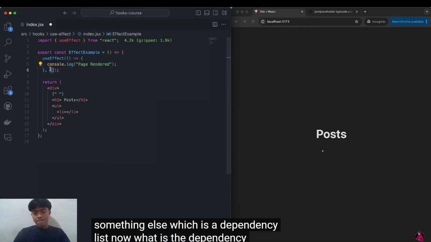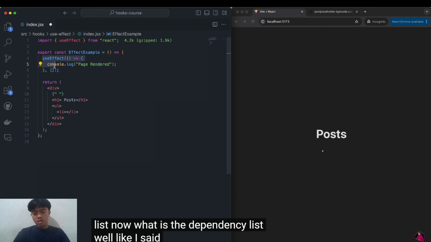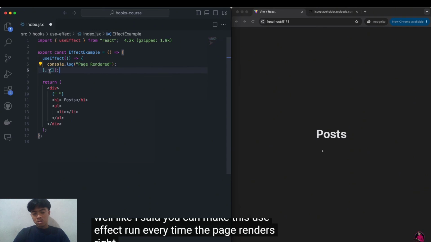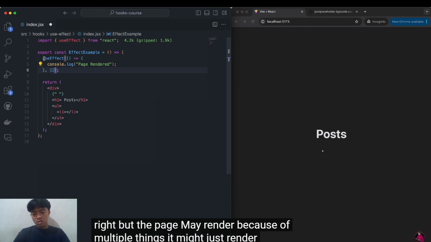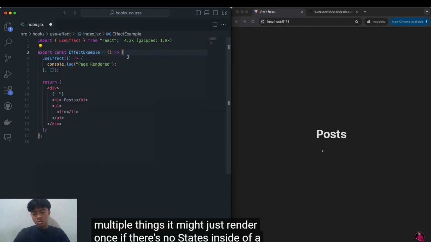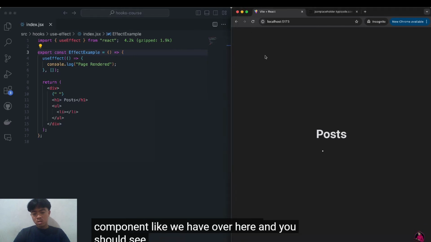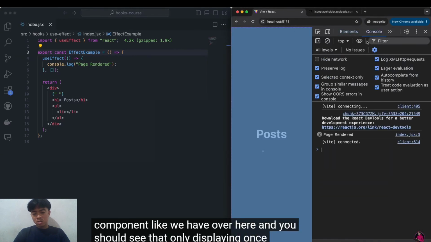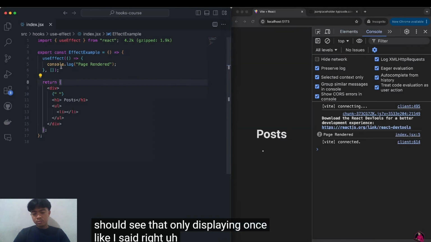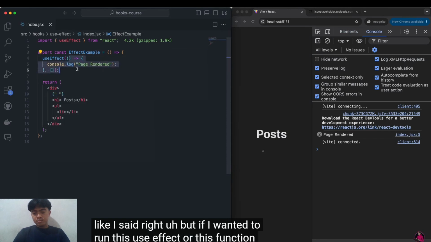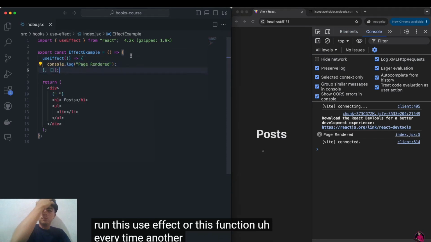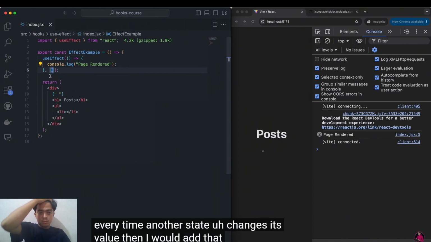Now, what is the dependency list? Well, like I said, you can make this use effect run every time the page renders, right? But the page may render because of multiple things. It might just render once if there's no states inside of a component like we have over here, and you should see that only displaying once, like I said, right? But if I wanted to run this use effect or this function every time another state changes its value, then I would add that state over here.